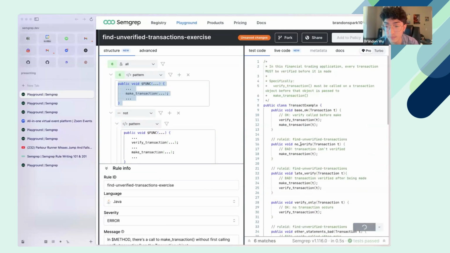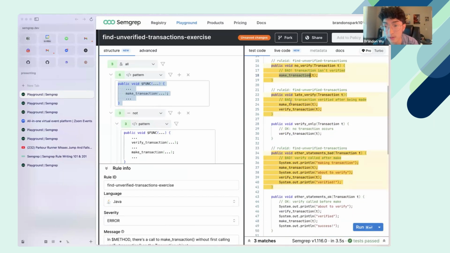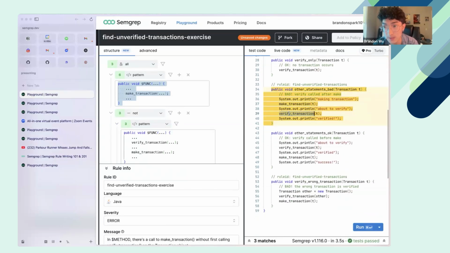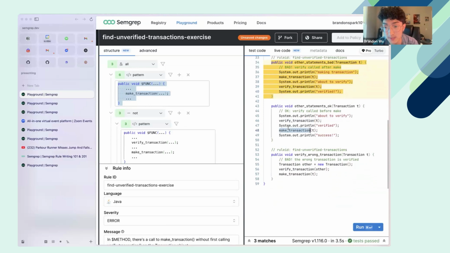And if I run this, this shouldn't match because we verified before we make. There's no verify, so this is bad. There's make before verify, so this is bad. There's make before verify, so this is bad. There's verify before make, so this is good.